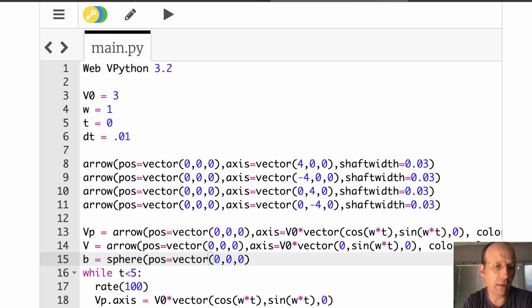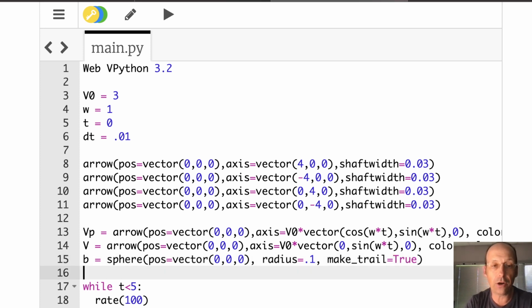And its radius is 0.1. And then let's make trail equals true, so it'll leave behind a trail. Now I also need a velocity. So let's just say 0.5. That's going to be 5 volt-meters per second, right? Because I'm displaying the voltage as a distance. So those arrows have length. And so I have to have a velocity too.